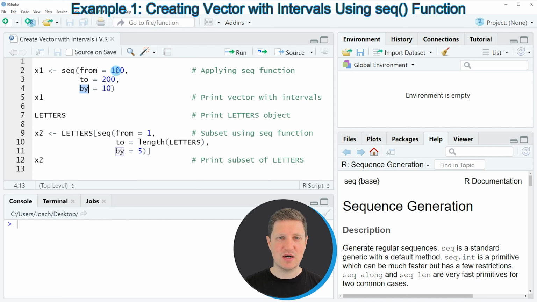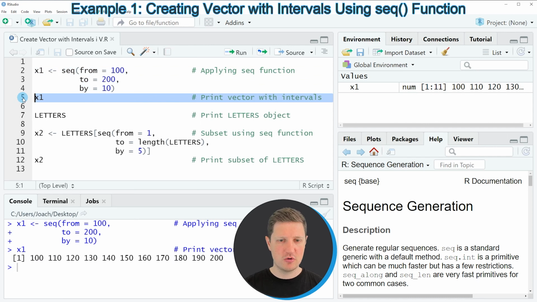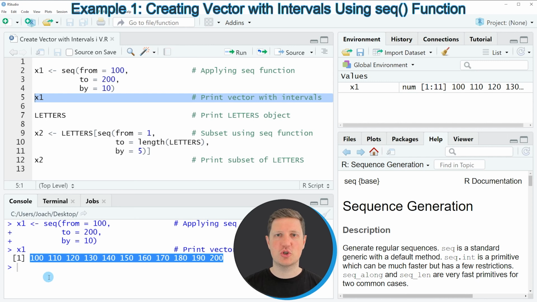So in this case, I'm starting our sequence at the value 100 to the value 200, and I'm using intervals of 10. So if you run lines 2 to 4 of the code, you can see at the top right of RStudio that a new vector object has been created, which is called x1. And we can print this vector object to the RStudio console by running line 5 of the code. So if you run this line of code, you can see at the bottom in the RStudio console that we have created a vector object with numeric intervals.